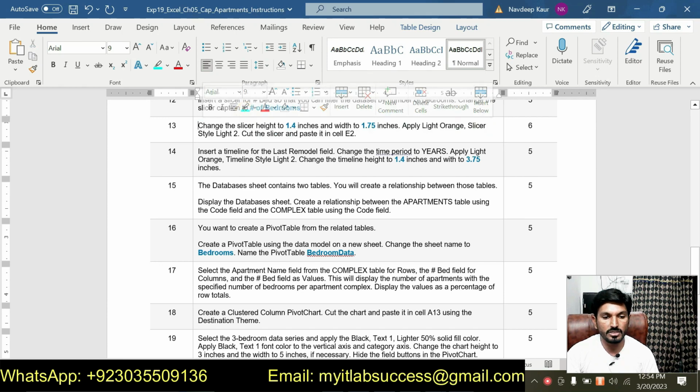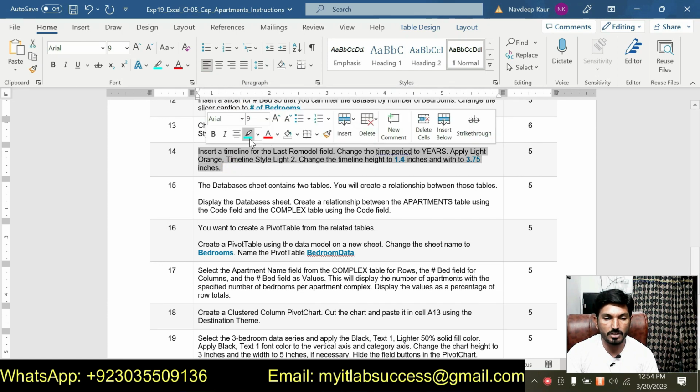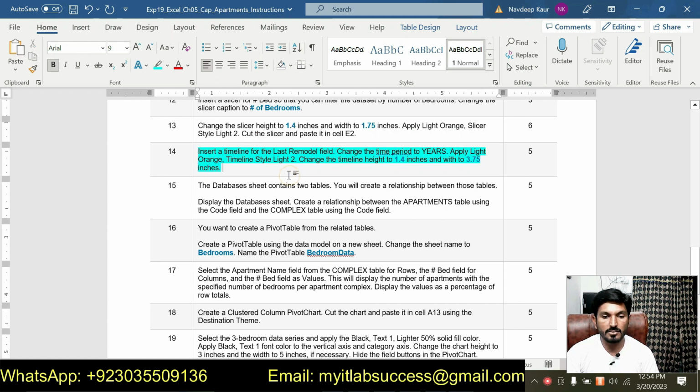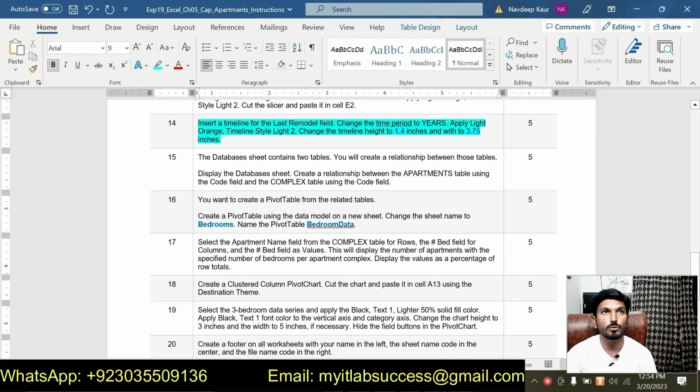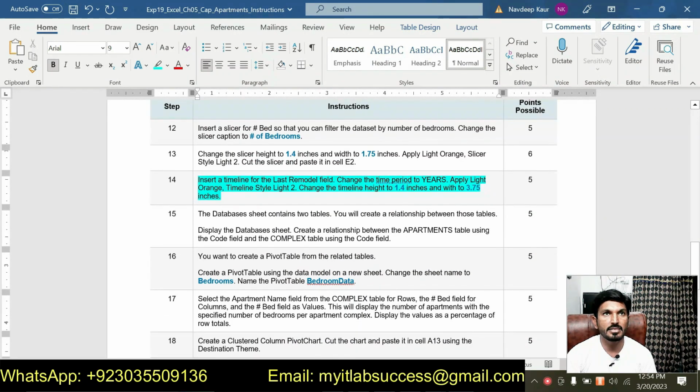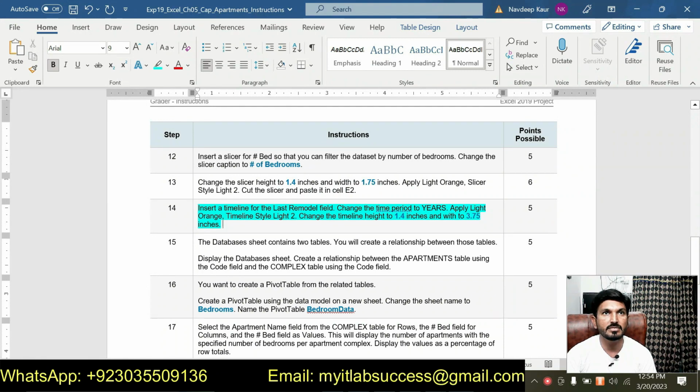Step number 14 is insert the timeline for the last remodel field. So I have shown you 13 complete steps. For the remaining 6 to 7 steps, I am going to give you an overview because you can complete those 13 steps yourself. But if you want me to do this complete assignment for you, just contact me and I will do it. Now let me give you an overview for step number 14.